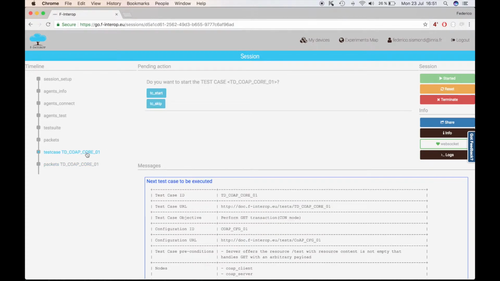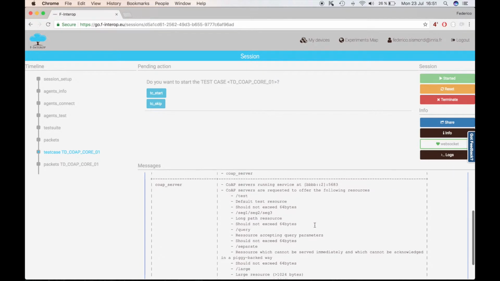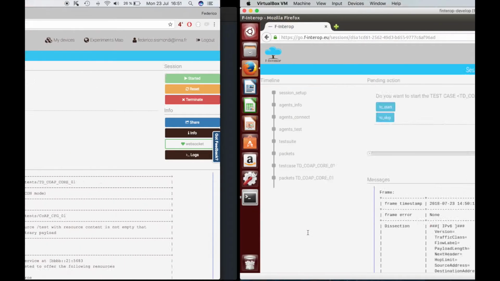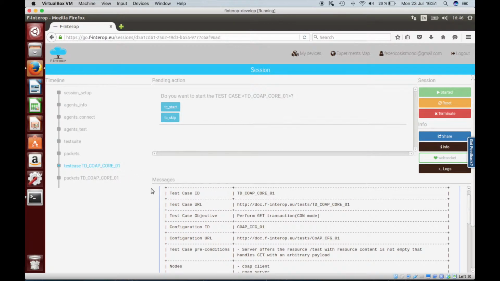Okay, so here the graphical user interface is asking me, do I want to start the test case number 1? So the first thing I should do is read all the information here about what the CoAP client is expected to do, what are the preconditions, let's say, for that test case, and also for user number 2, which runs the CoAP server, right? So CoAP 2, user 2, sorry, needs to put the server running on the standard port, and has to provide the resource test, which can handle a GET transaction.